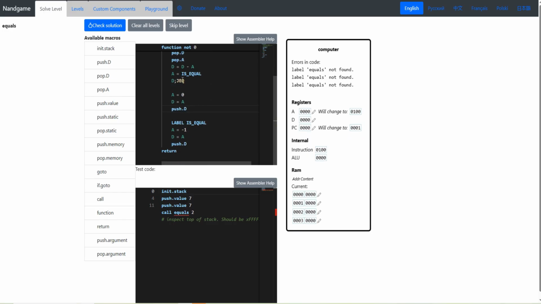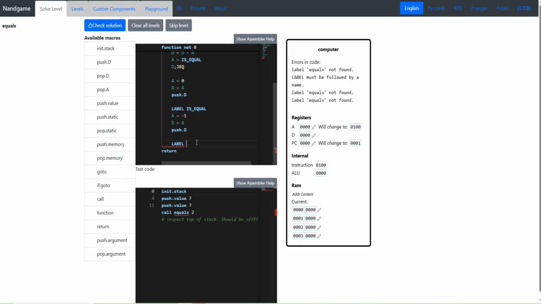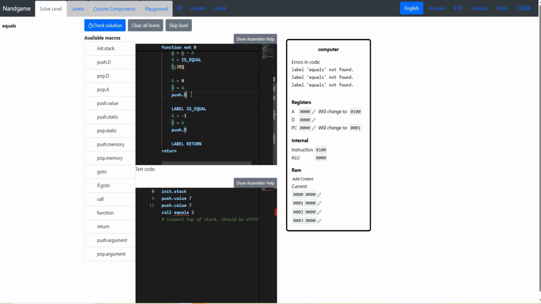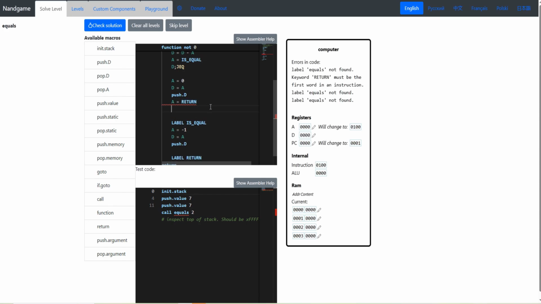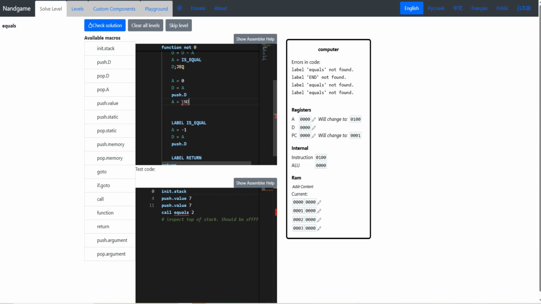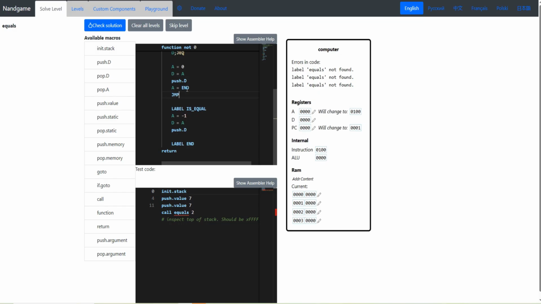Now the way that I have this set up, it will continue down this path, which we don't actually want if it is not equal to 0. So let's set another label here called return at the end. We'll set A equal to return. Oh, and it does not like that return label, so we're just going to change it to end. And then we're just going to unconditionally jump to the end. That way it jumps over this is equal portion of the code.